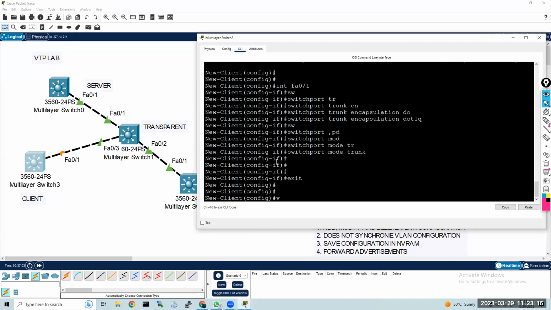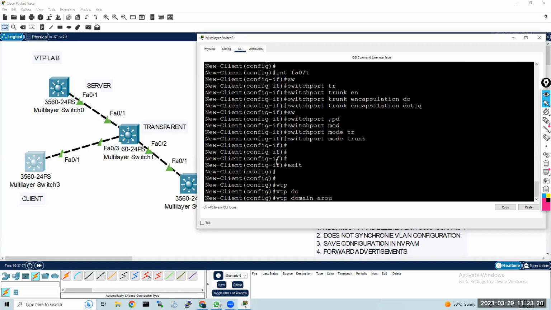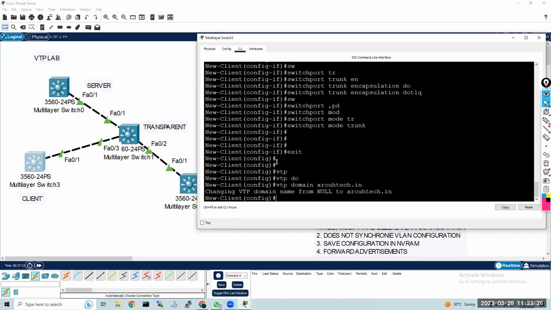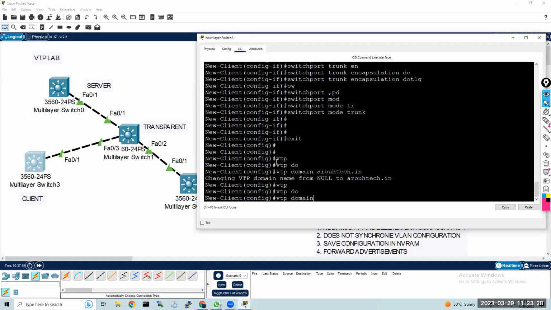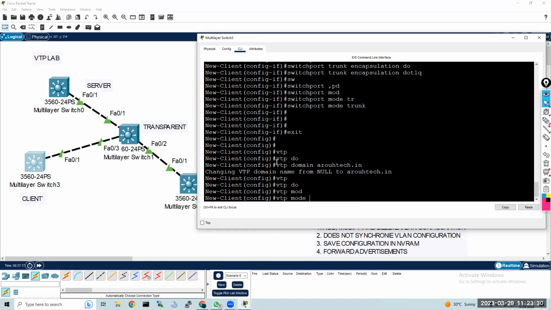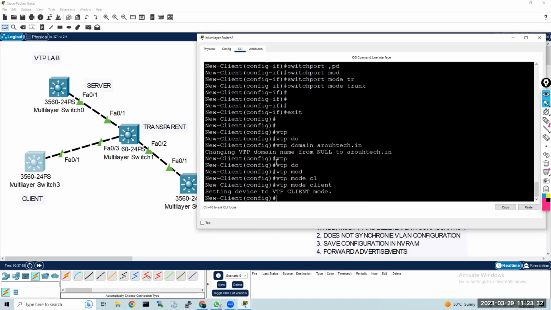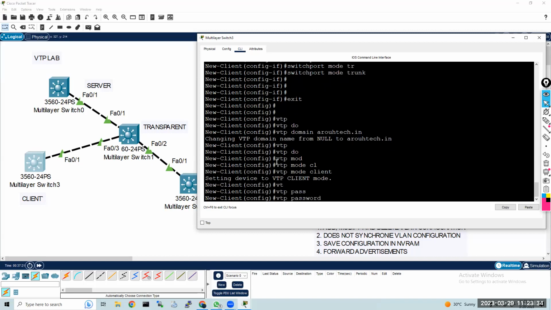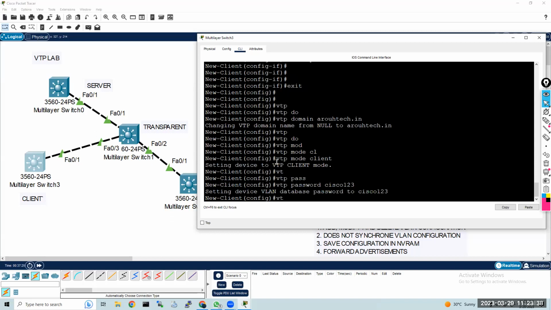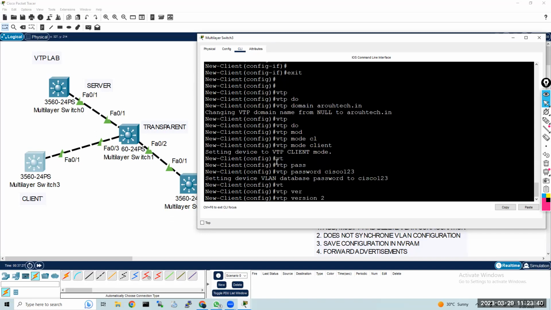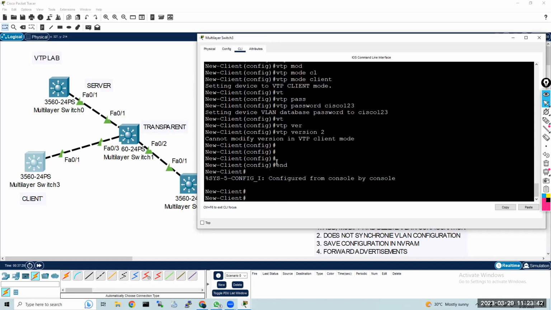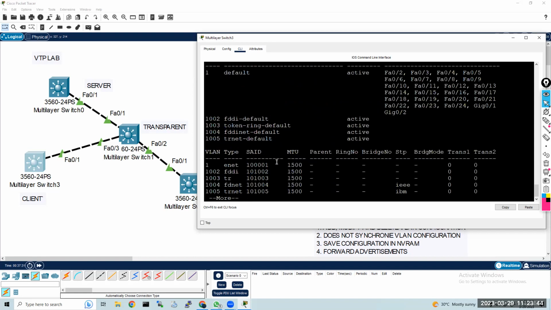So what is VTP domain? VTP domain AROUSHtech.in. Then VTP mode is client. VTP password is Cisco123. Then VTP version is 2. Okay, show VLANs.